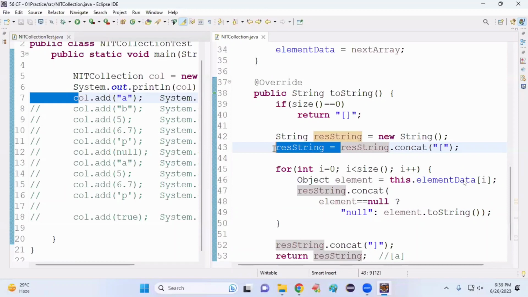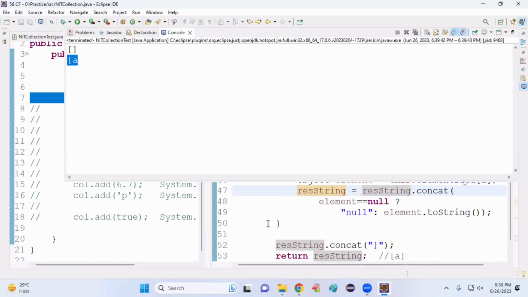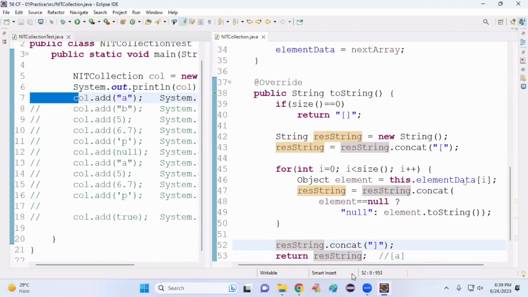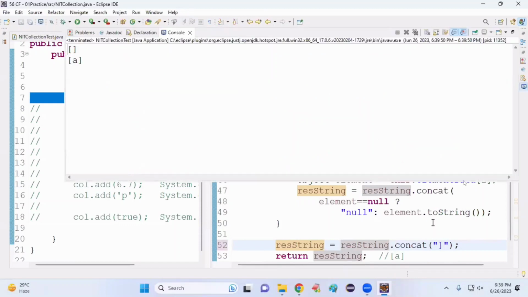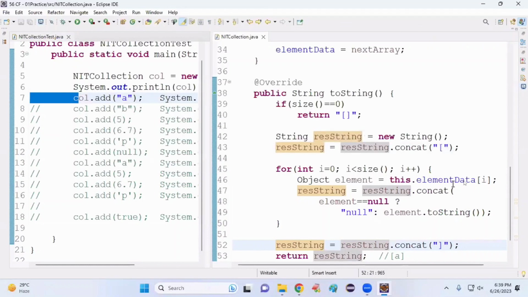Then what should I do? Every time you call the concat method, I should assign. Okay, now what output do you get? Square bracket A. Now you want the closing bracket also. That means here also you should assign. Okay, now tell me, what is the problem of the string object? String is immutable. The result is not stored in the same current object. The result is stored in a new object. If you always want the result object, the new object, you should call concat assigning to the previously referenced variable so that the old object will be gone.